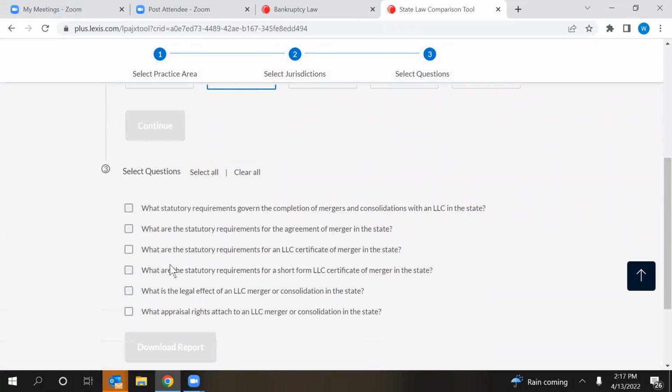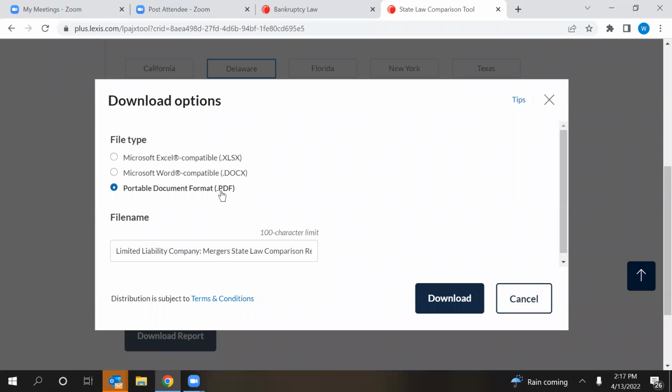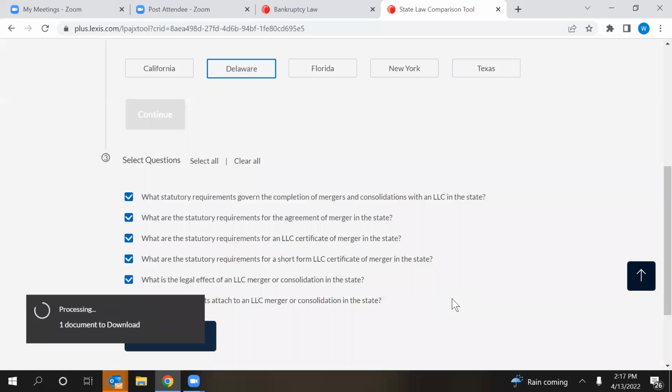Next, I would hit continue. And then these are the questions that the system can answer for you within a few seconds. Let's say I want all these questions answered. Next, I'll select download report, select my report formatting option. And then it just takes a couple of seconds.